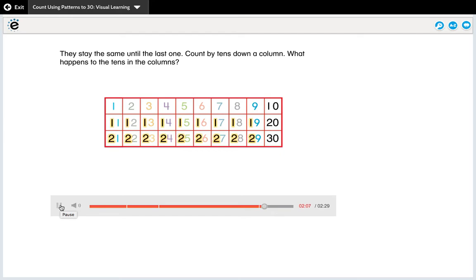They stay the same until the last one. Count by tens down a column. What happens to the tens in the columns?